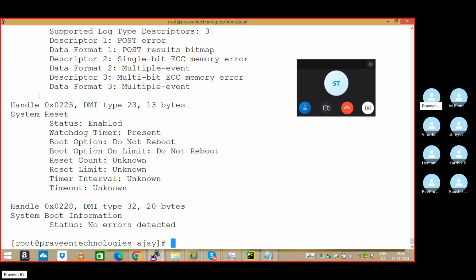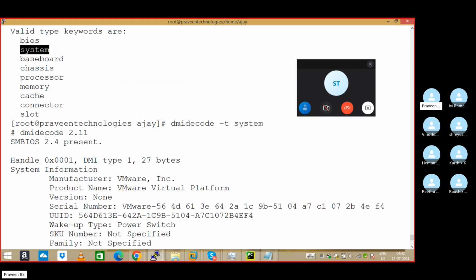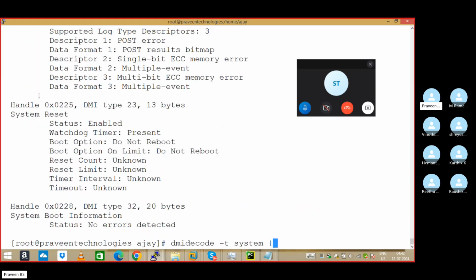With -T system, this also will have very long information. So dmidecode -T system. I will give a pipeline to more, for crawling line by line. Every command in Linux can get an input from a file, or from one of the earlier commands. Correct? Now I'll scroll.